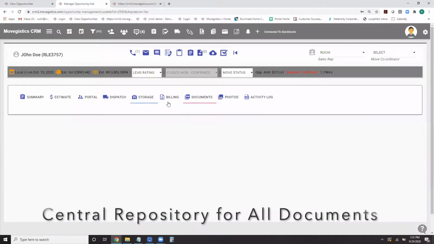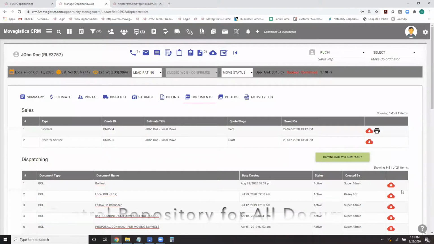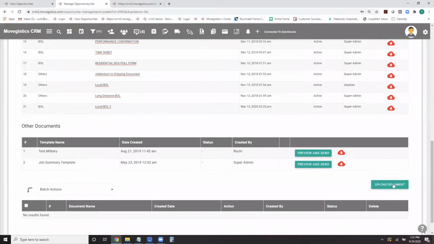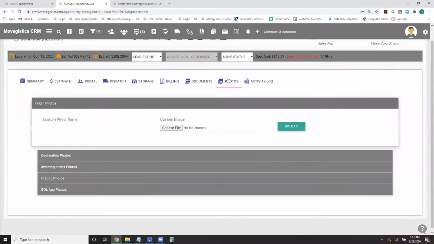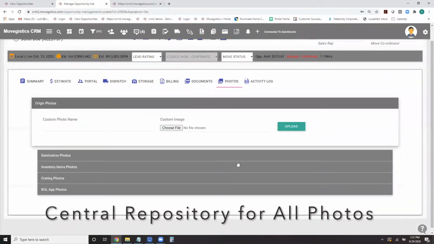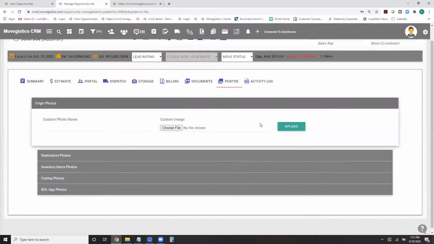The Documents tab will show you everything that you've sent out, and if you've done a paper bill of lading, you can upload that or any other paper document in here too. The Photos section will show you all the pictures that were taken through the survey app, and then you can upload any additional pictures in here too.